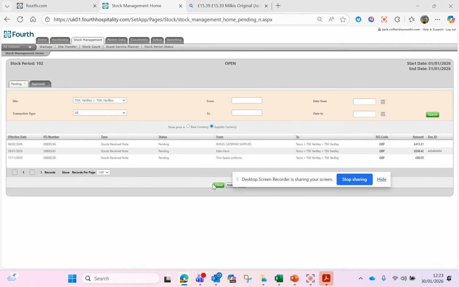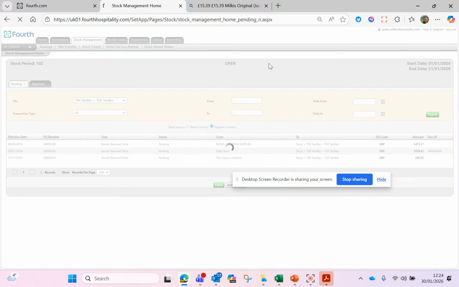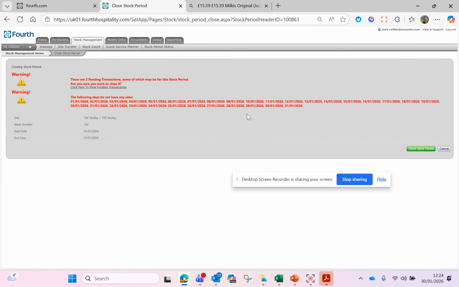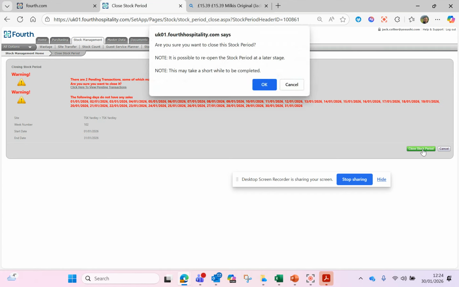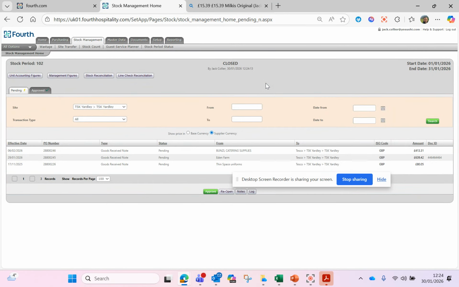Now what you're going to do is you've got this green button at the bottom that says close. So I'm going to click on that and press OK. For now, ignore these warning messages. We'll come back to those in a moment. Press the green button, close stock period. Press OK. All right. So it then changes your stock management page slightly. So you can see now that it says closed up the top, and you get these new 4 buttons up the top left-hand side.